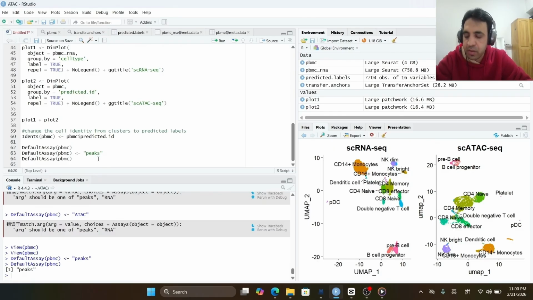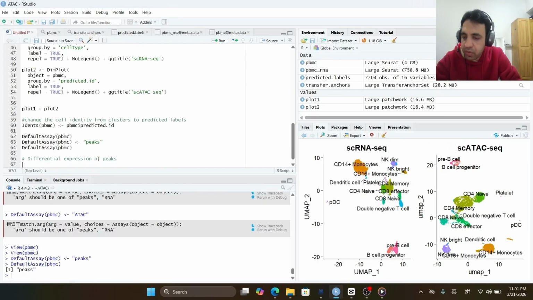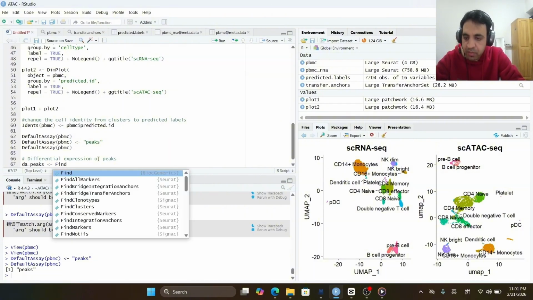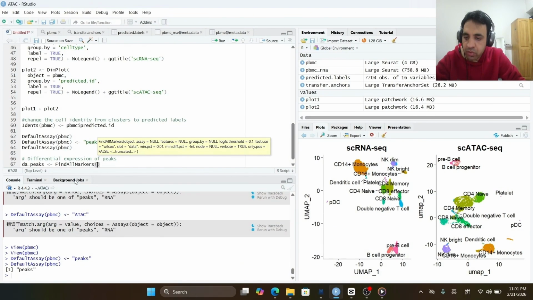Now we will find the differential expression of peaks between two cell types or groups. So we will use the given line of code. So DA peaks, and we will use the FindMarkers function from the Seurat object to compare two cell types or groups.